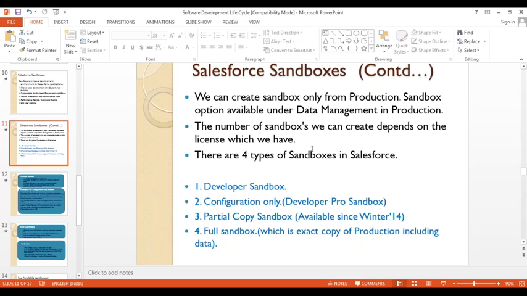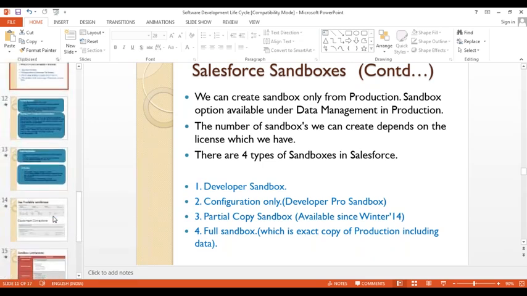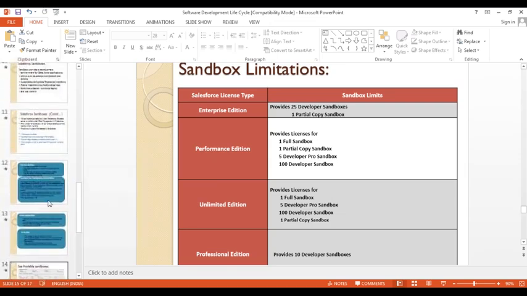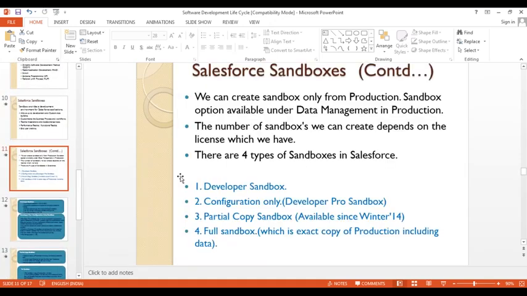In Unlimited Edition, Salesforce is providing 100 developer sandboxes. Okay, we'll see the limitations also. We'll give you the chart also, showing how many sandboxes will be given by Salesforce in each and every edition. I'll give that table information also so that you can go through it. Now, in this case, the number of sandboxes we can create purely depends upon the license which we are utilizing.